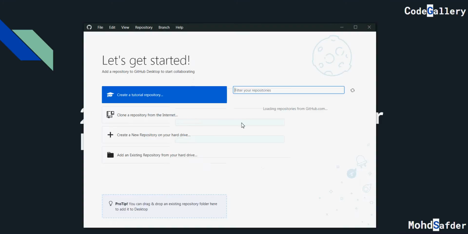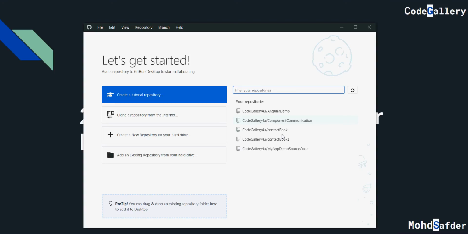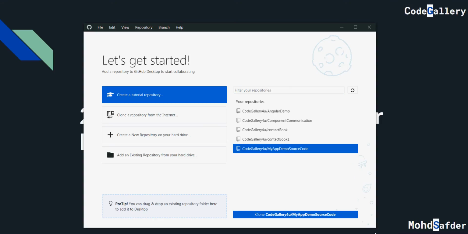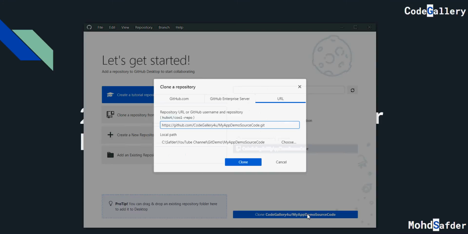So after signing in, you can see your repositories appear here, what you have created. For our demo purpose, we are going to use this my app demo source code which we have created for this lecture. So I'm just going to click the clone option from here. It is showing me the first will be the URL of the GitHub repository.